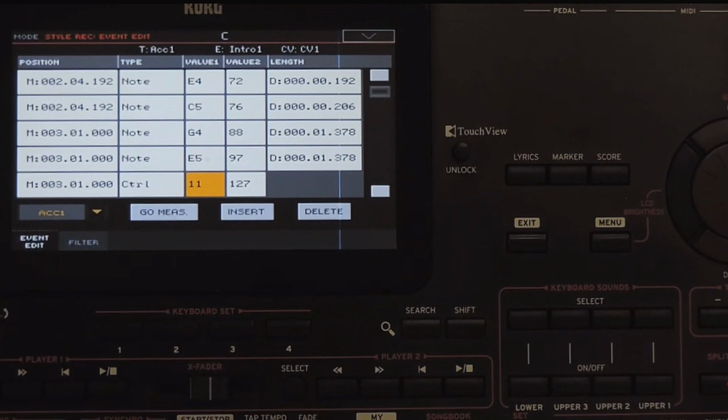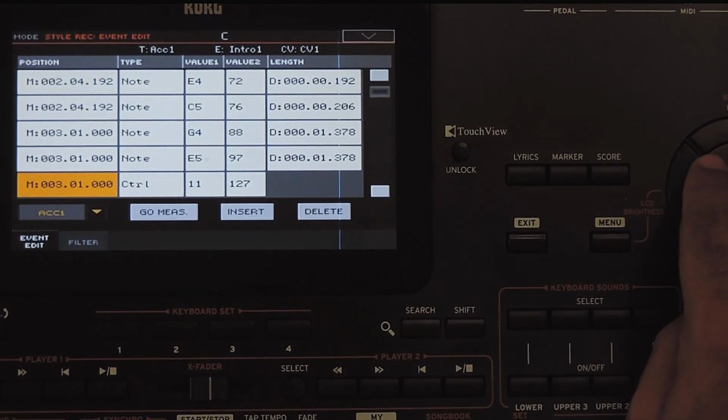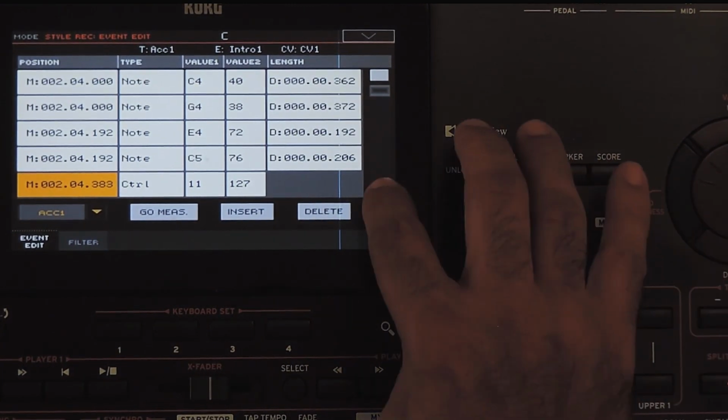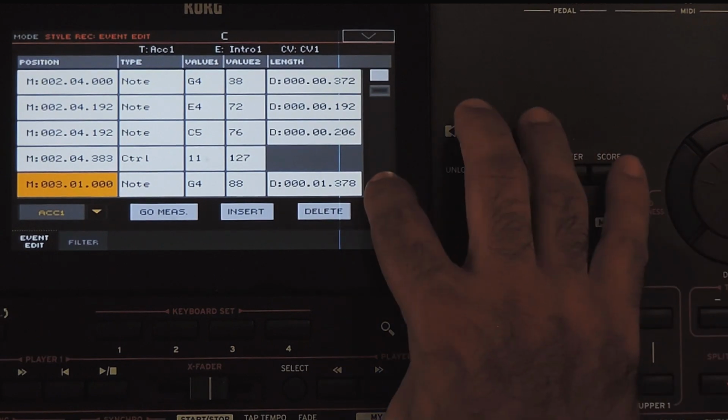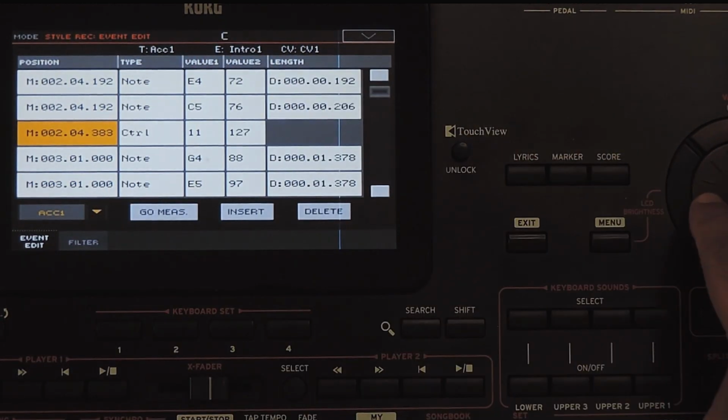But there is a note before this expression event. Both have the same position value. So this note will not have the new expression. So we need to bring the expression event before this note. So just reduce the position value by a few points. Now it is on top. We can now set it back to 0. It is still before the note.